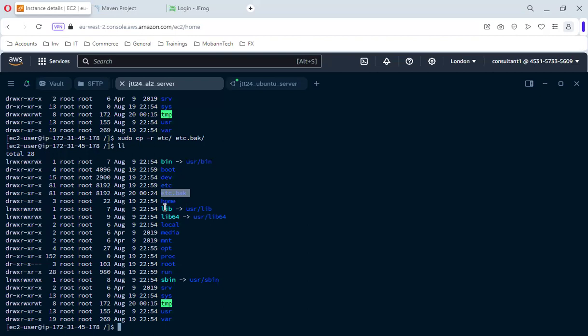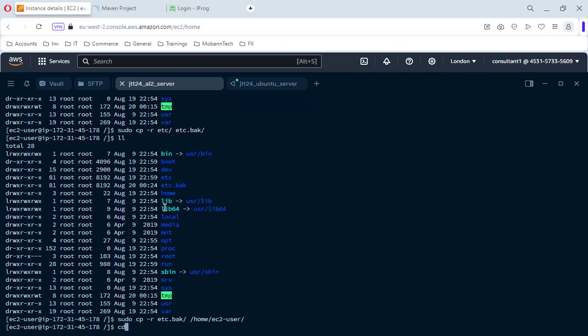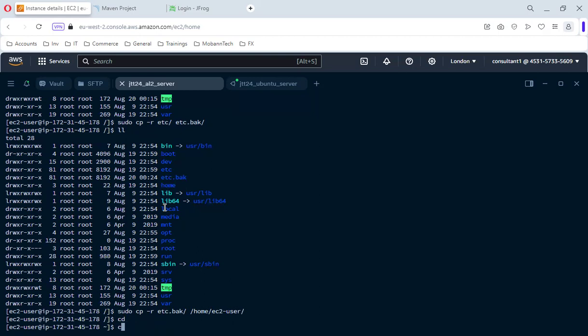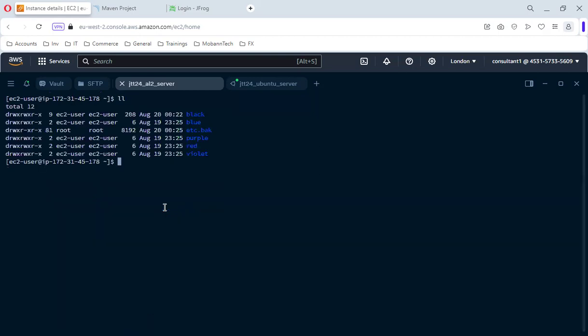Okay, so let's copy etc.backup to our user home. I'll still use sudo because it is owned by root as well. Sudo copy recursively etc.backup, copy it to root home EC2 user. Okay, so let's go to our user home. Let's clear and let's list. So we have etc.backup here. Good.